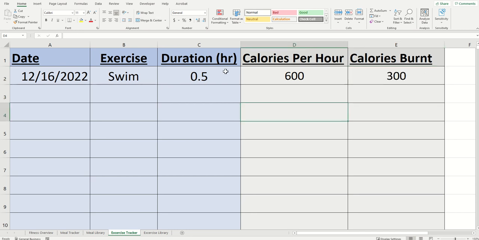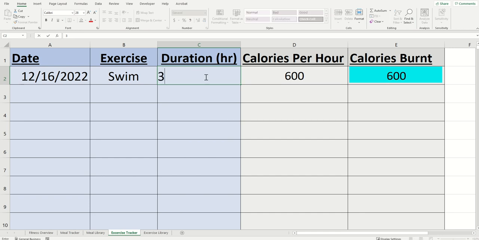Just to kind of test this out, let's click into C2 and let's pretend that I actually worked out for 1 hour. So I'm going to type 1. You can see that calories burnt adjusted to 600 calories. And let's say that I was feeling really crazy that day and I swam for 3 hours. Well, now it's saying that I burnt 1800, so that's perfect. Keep it reasonable, I'm going to do the 0.5, goes back to 300, and we are good to go now.